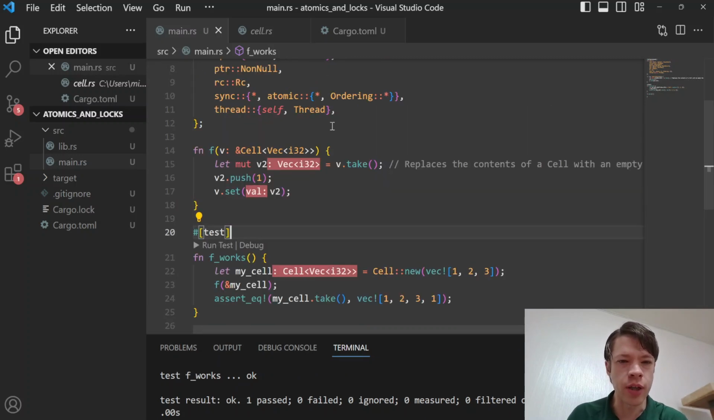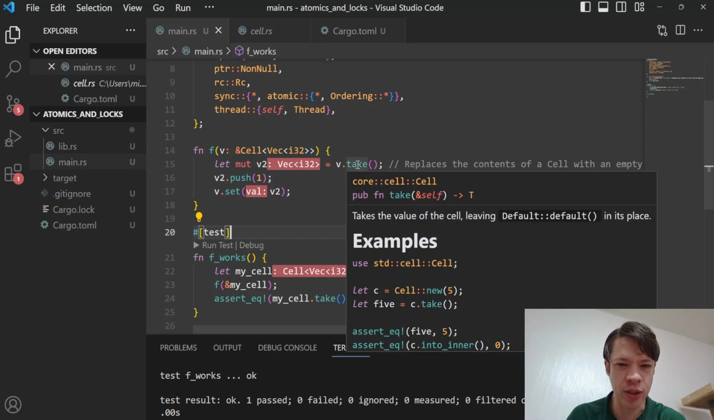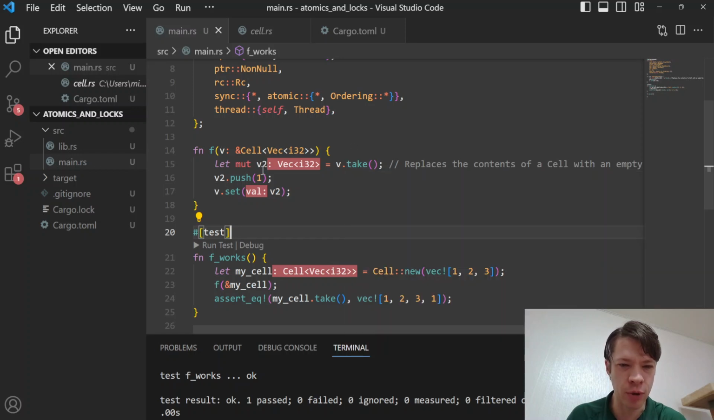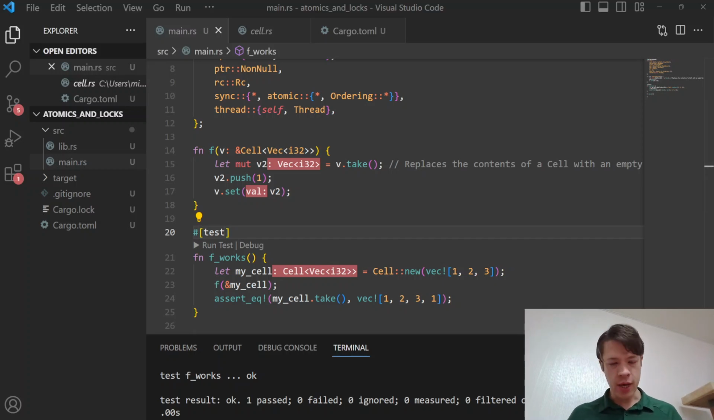So yeah, it's kind of an interesting way to work with a cell. So you take something out, make it mutable, do something to it, push it back into the cell, and that's one way to work with it. So yeah, that was cell.